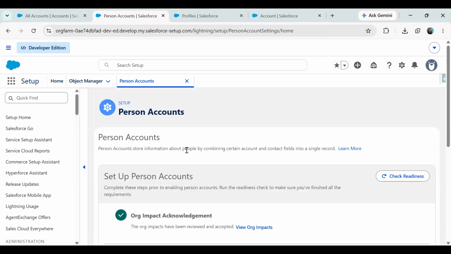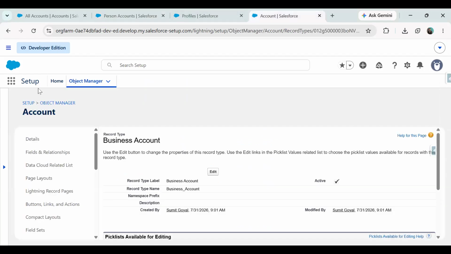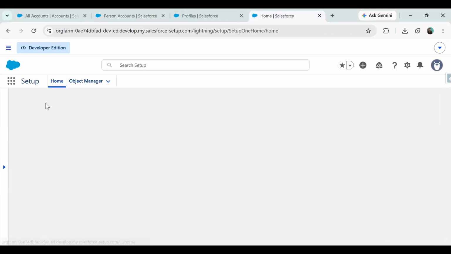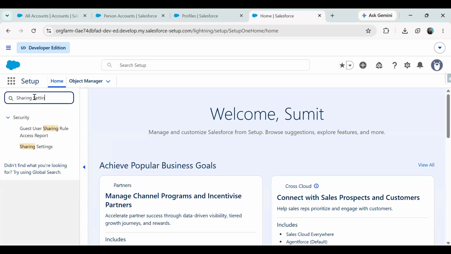But remember one thing, once the person account is activated, we cannot turn this off. So be very careful with that. Okay. And also one more setting you have to check: organization wide sharing set to controlled by parent for the contact. Currently the status is done, so it's by default done. But still, if you want to check it, you can go to setup, and here we can just search sharing settings.